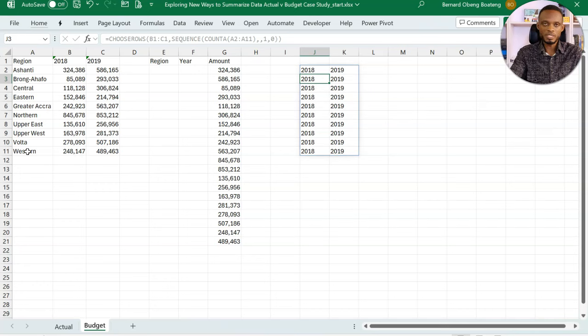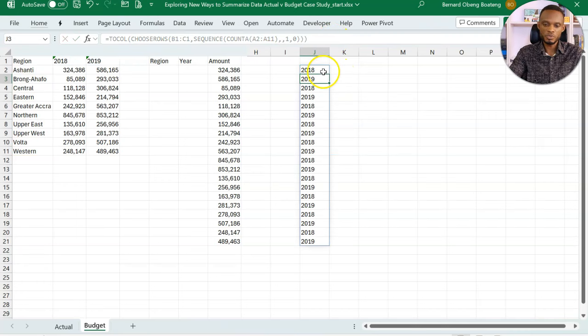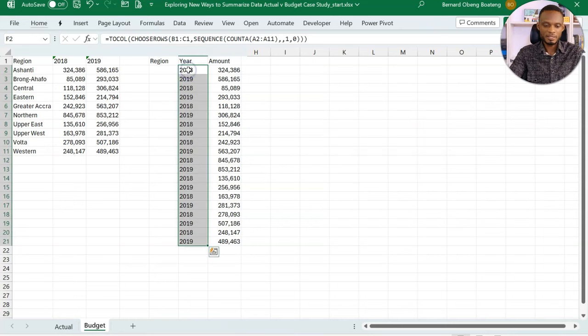So when I do this, the expectation is that the two sets, 2018, 2019, are repeated 10 times, right? So as I get the 10 records, I'm going to use TOCOL again to turn it into a single column. So TOCOL, that's the entire array I have here. This is now going to use the order to collapse this into a single column. If I cut this and bring it here, you notice that if you eyeball, I've actually aligned the right years to each value.